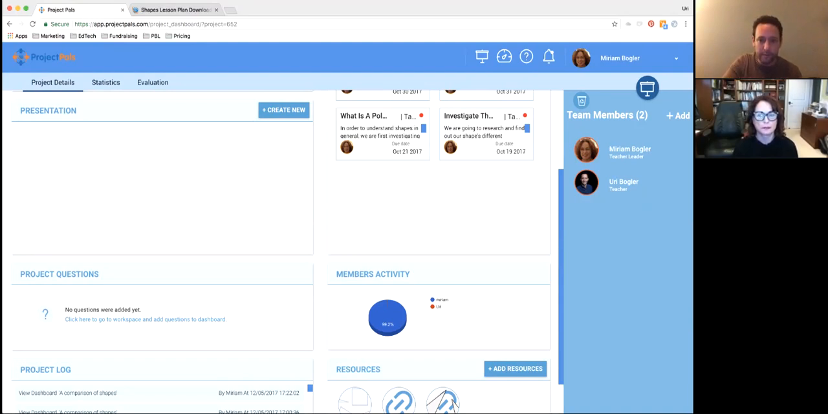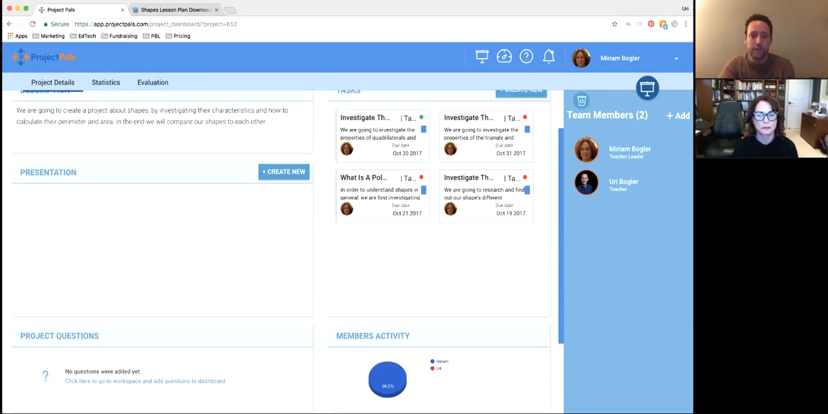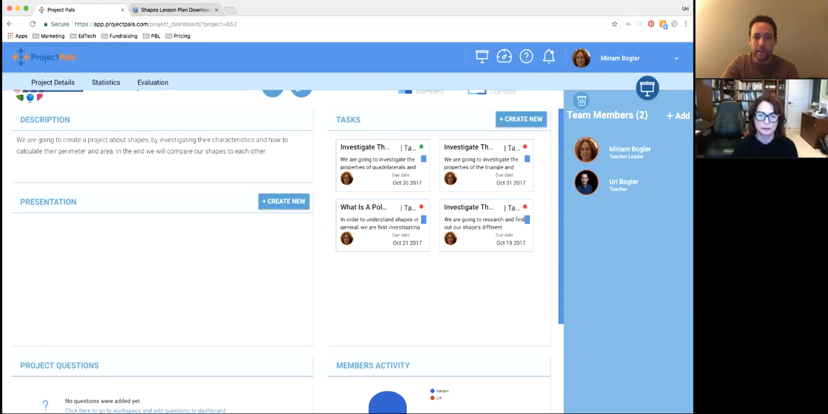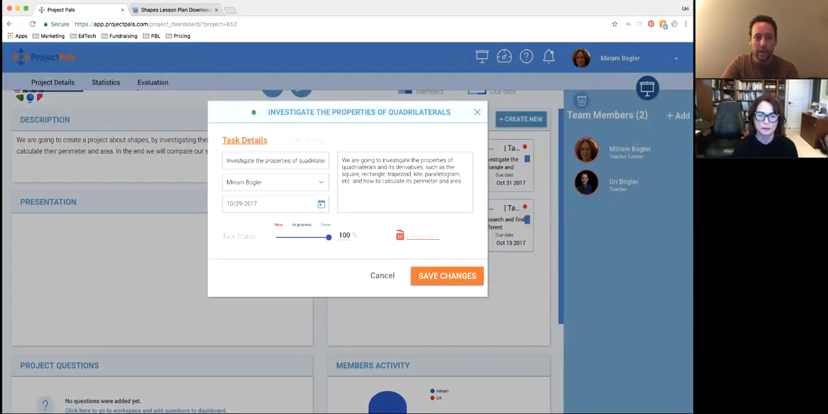If this were a collaborative project, students would be encouraged to split up the work by each investigating a different shape. Team members can organize their roles by assigning themselves or others tasks using our task box tool. So you can see over here that there's a task that one student has to investigate quadrilaterals versus another student that will investigate the properties of the triangle.